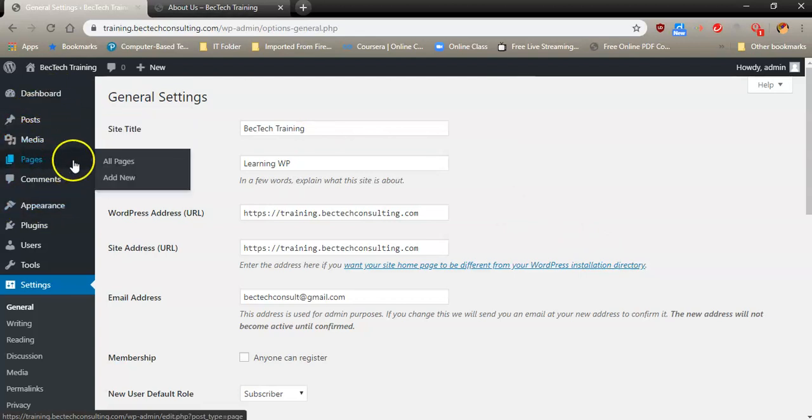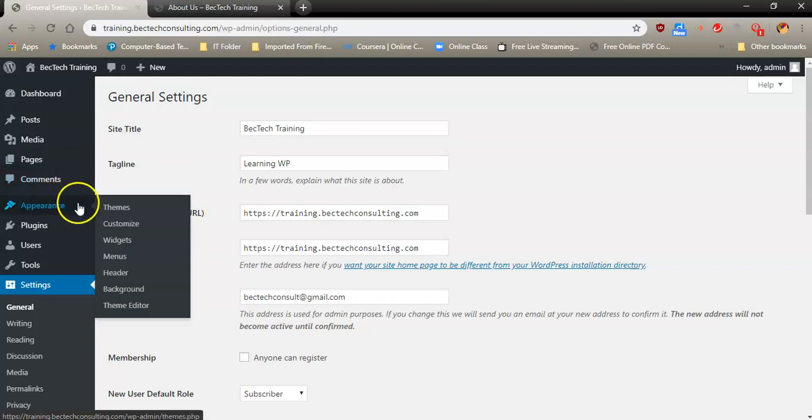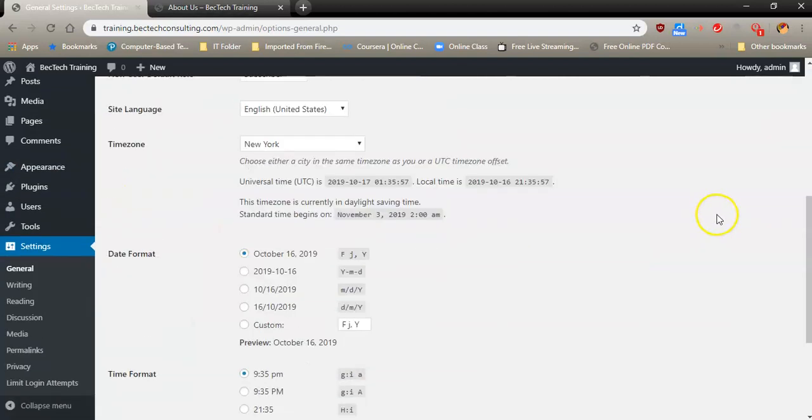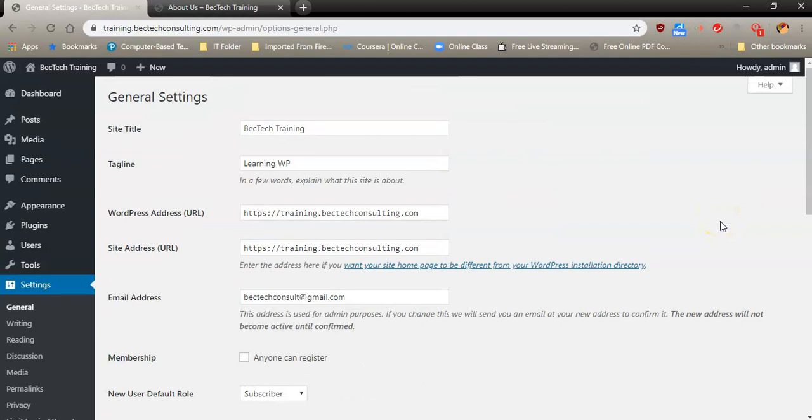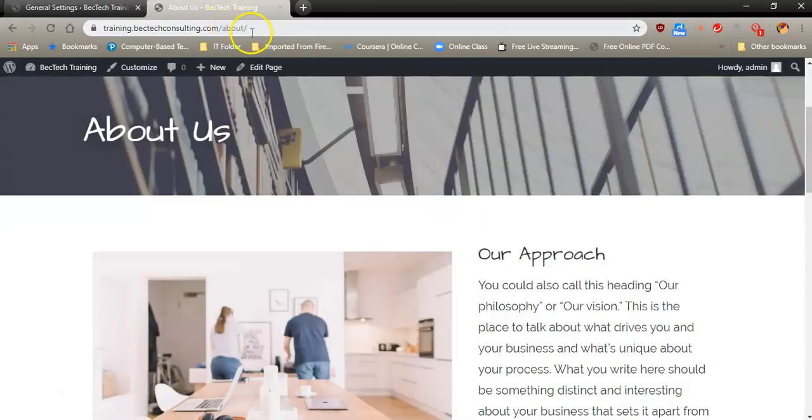Posts, media, pages. I'm going to create a video on how to create a page, how to navigate around the comment feature, how to use appearance to change your theme, and stuff like that. So look forward to more videos that will help you learn WordPress. And I'm going to make accessible the link, this training link for the training website, so that you can start getting yourself comfortable with it.